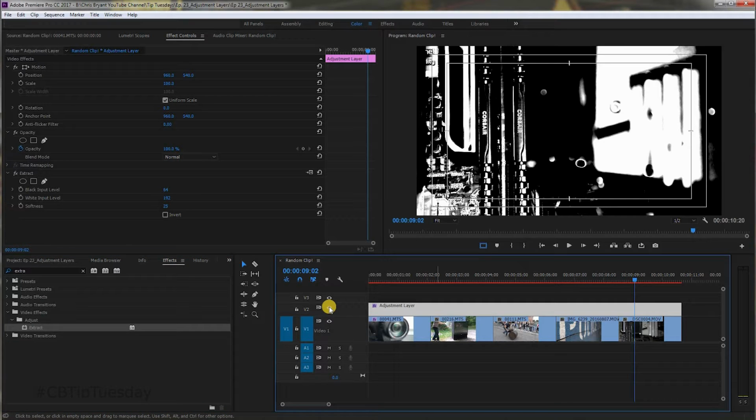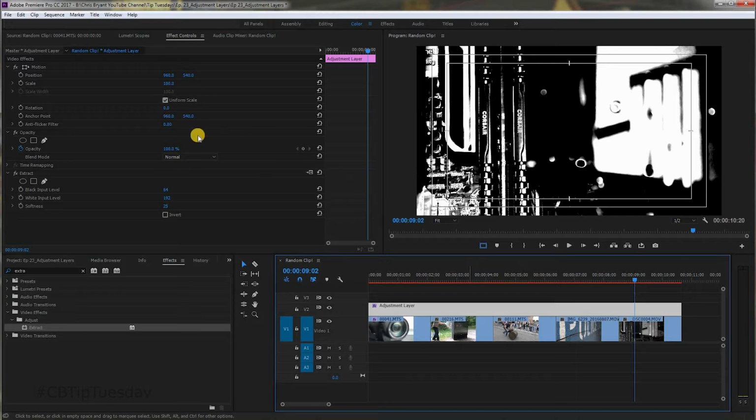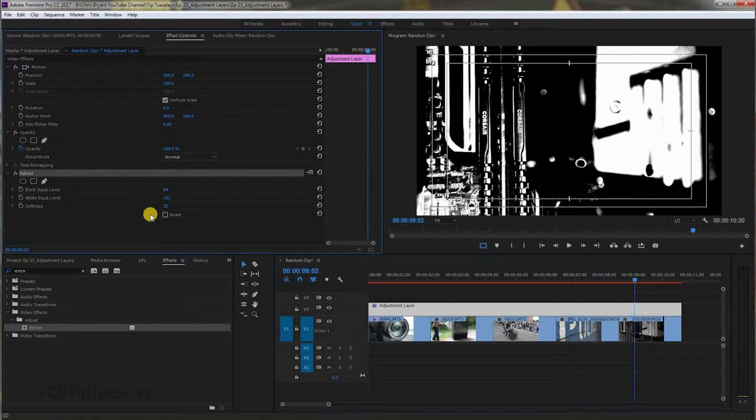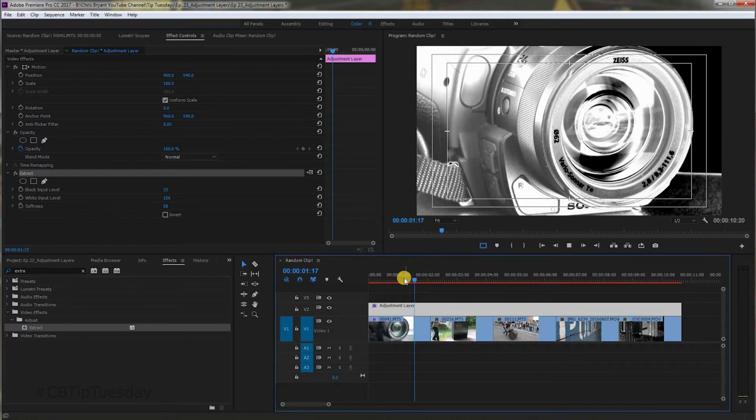And if you want to remove it, either you can hide that adjustment layer, you can delete the adjustment layer, or just go right into the effects controls for that layer and make the changes there. And again, now that's applied to everything.